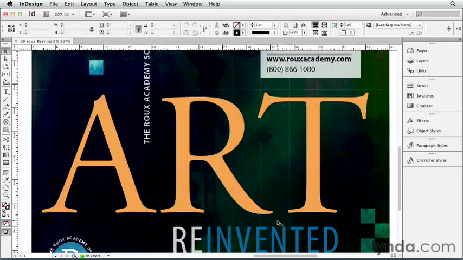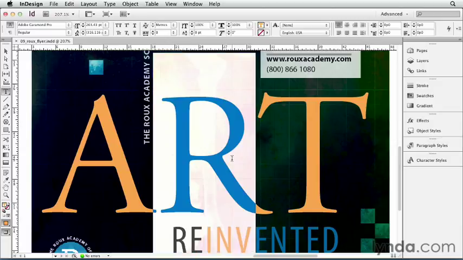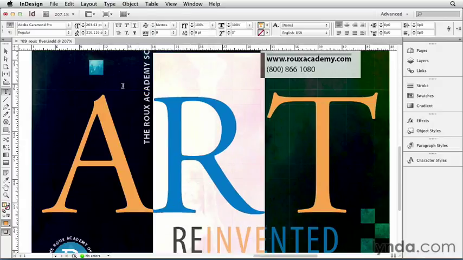I'm going to zoom in on this word art here, and we're going to see what happens when we convert it to outlines. First, I'll double-click on this with a selection tool to switch to the Type tool so I can select just the letter R. Then I'll go to the Type menu and choose Create Outlines. When you do that, you see that the text changes a little bit. The space between the R and the T got larger.